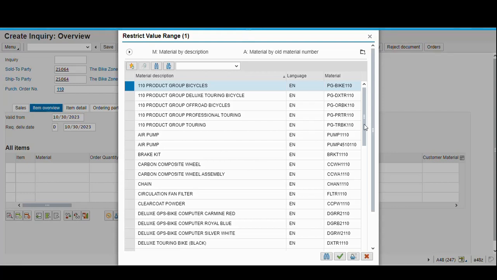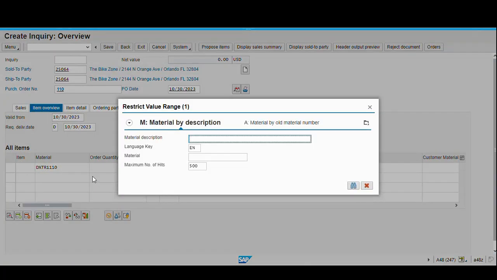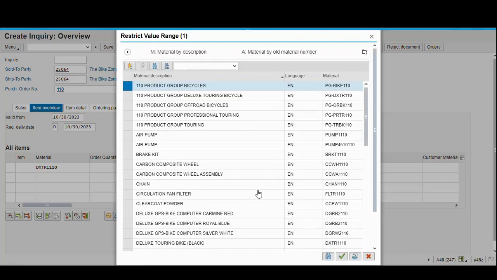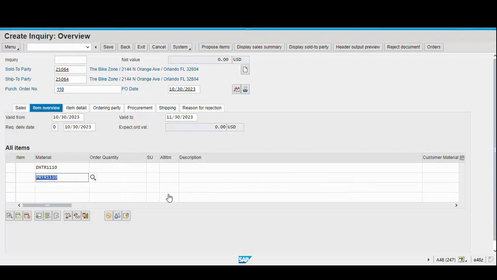So they want a Dulux touring bike black. Can you see the last item, this quotation they want? It is appearing over here. And they also want a professional touring bike black. So again, I'm going to repeat this step to search for professional touring bikes, and the same way I'm searching with my 3 digit number. Scroll down and you will find the professional touring bike here.